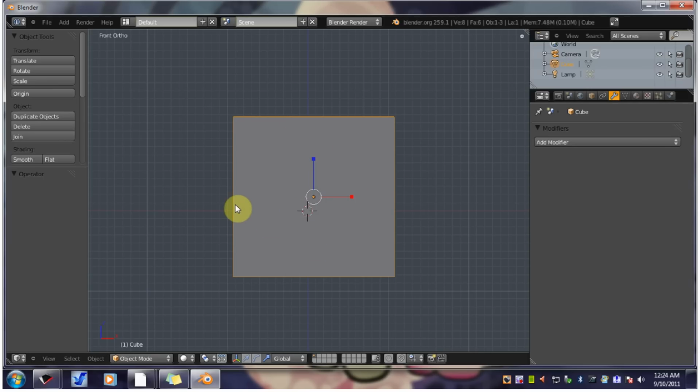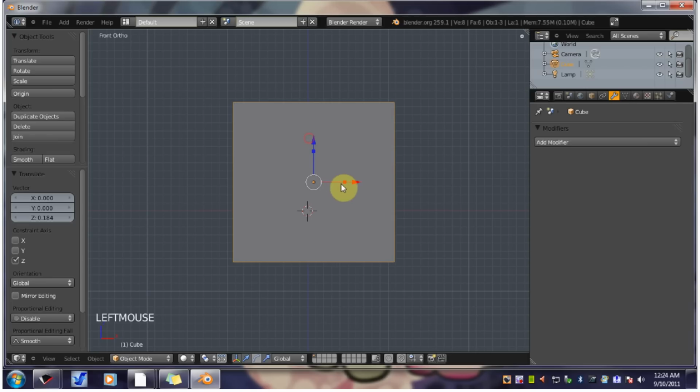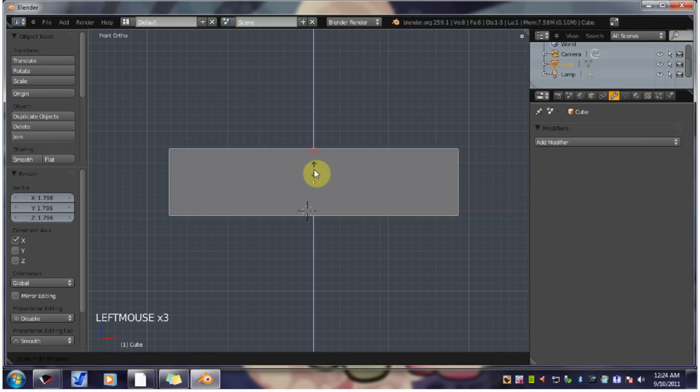Now let's say I wanted to have the translate widget and the scale widget active at the same time. So I have scale selected, and I'll just shift select the translate icon, and now I have both of them at the same time. You can do it with all three at the same time if you want.